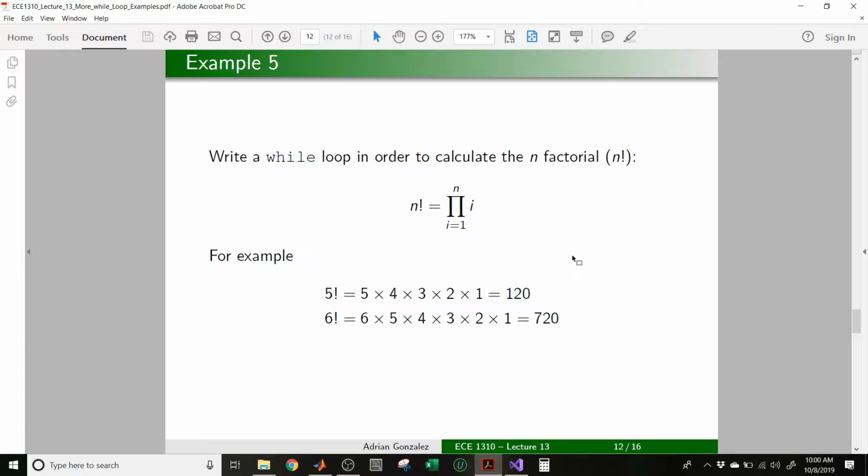Okay, so we're just going to continue on lecture 13. More while loop examples. We're going to create the n factorial using a while loop. Last time we did it using a for loop. So this time it asks us to do simply n factorial.